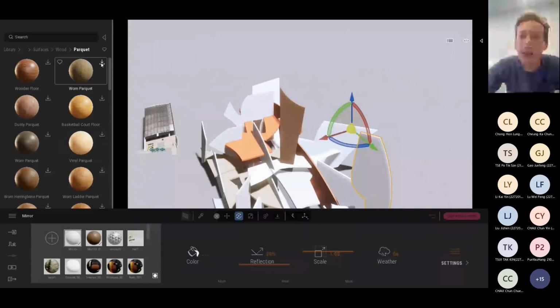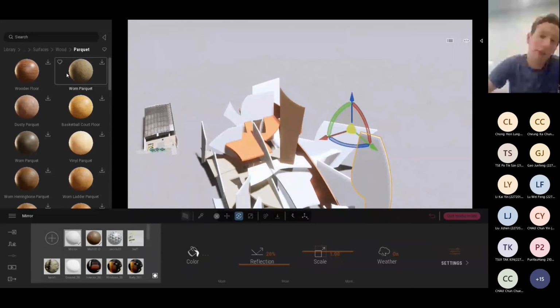Then this little button appears and you can then press it and it will download that specific material to your computer, and then you can drag and drop, as I have, onto those materials. So if you ever get stuck and think, why is it not working? Why can't I get this material onto here? It may be that you've not downloaded it.